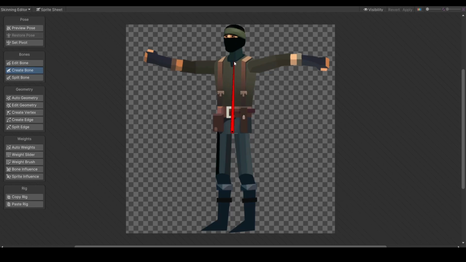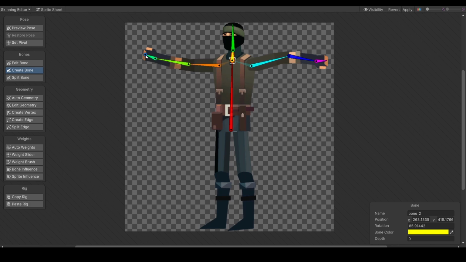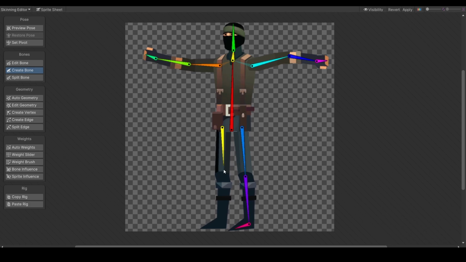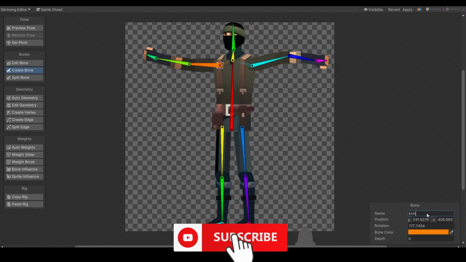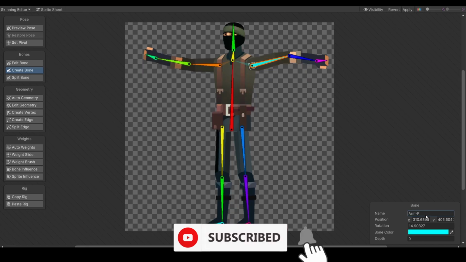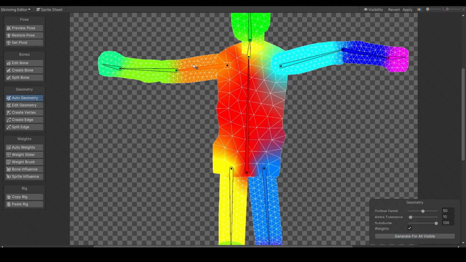And as you can see, my player is very well. Then I click create bone and make bone in my own player body. I can connect some object in my body to another object or not. And after that, I can select a name for each of my bone objects. Next, I click auto generate and I click generate for all visible.